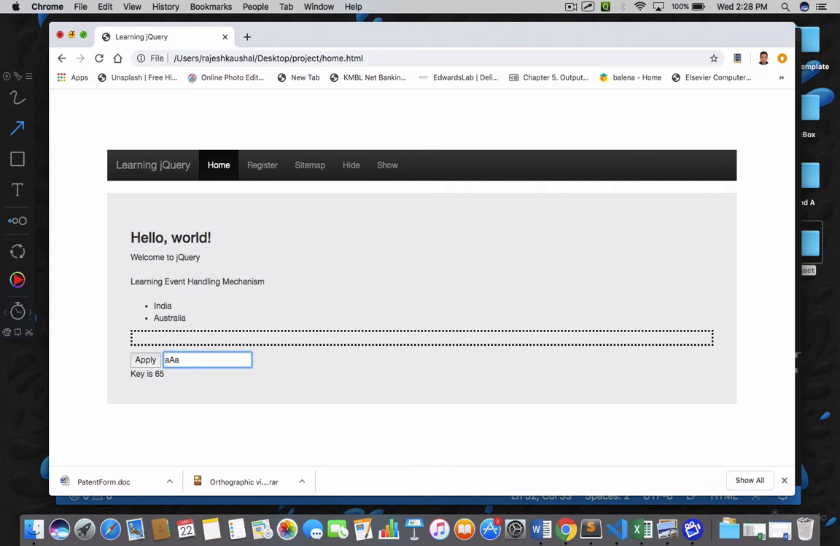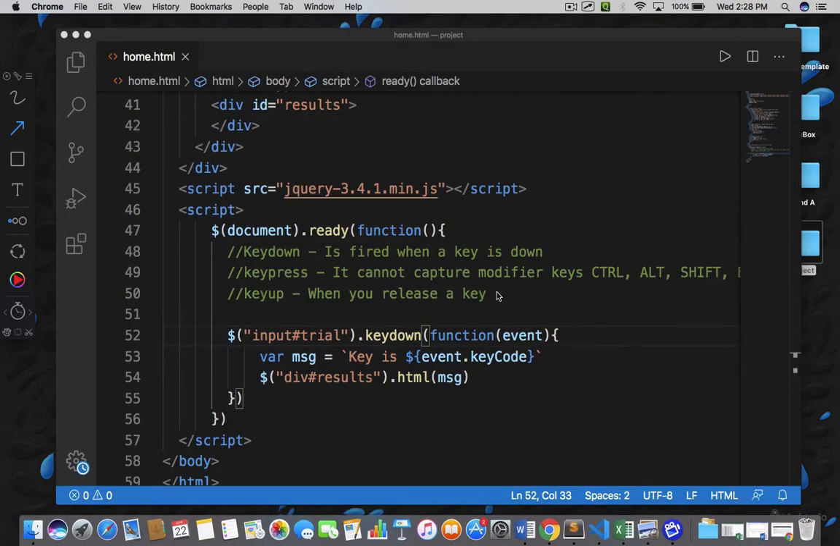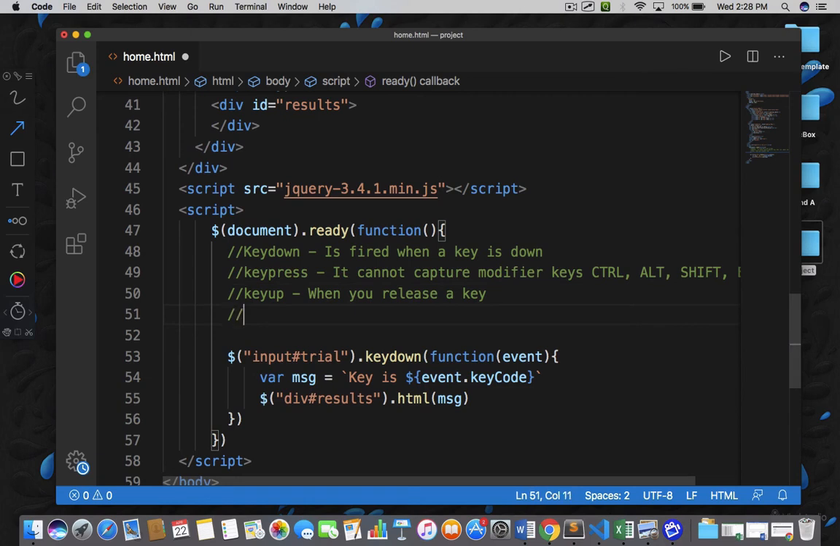Okay, so let me go back here, and imagine that you want to perform an action when you press control CTRL plus A, right? So there may be some situations when you want to capture key combinations. So when you press control A, you want to do some action. So how will you do this in jQuery with the help of these events? So I'm going to use the key down event, right? So let me show you how you can do it.